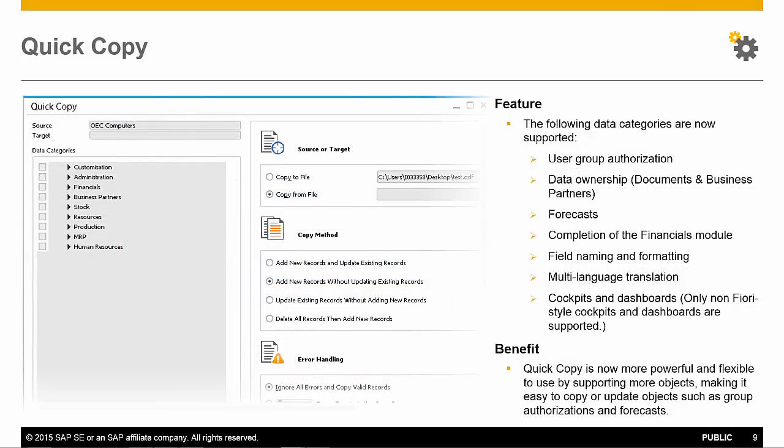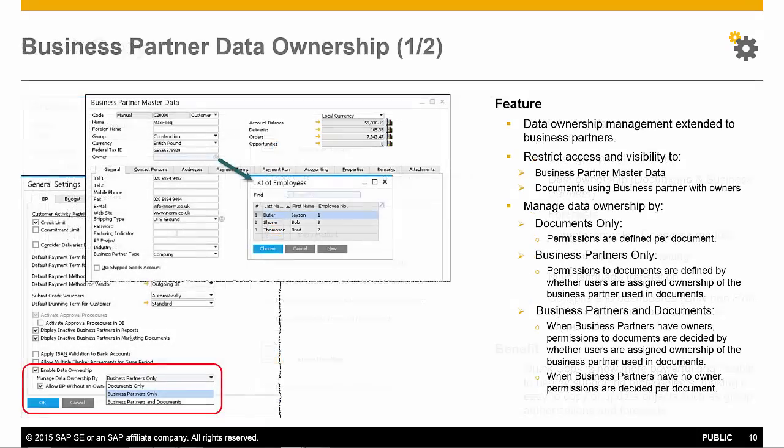Quick Copy. This simple but effective tool for copying data between data sources supports a number of new data categories, from user group authorizations through to non-Fiori style cockpit and dashboards, making it more powerful and flexible to use.